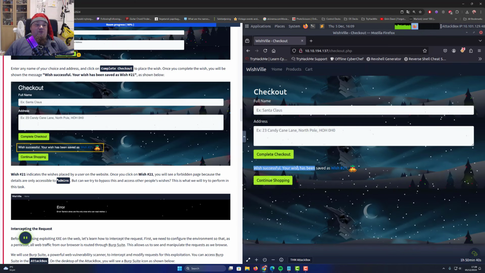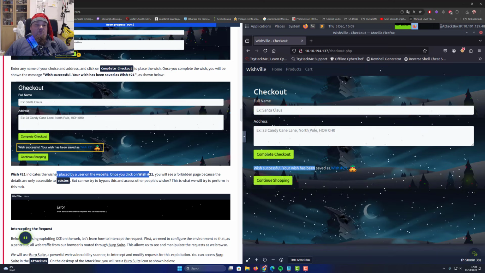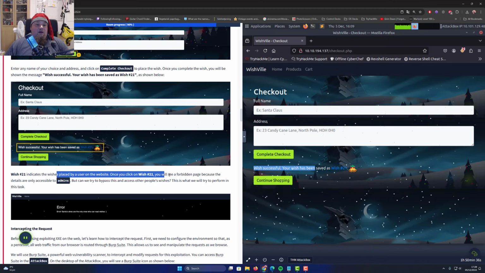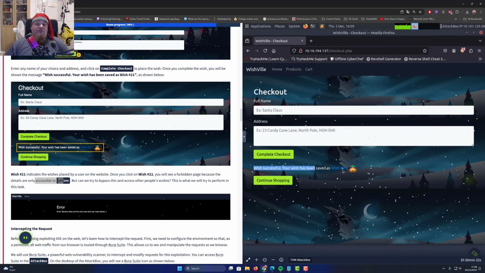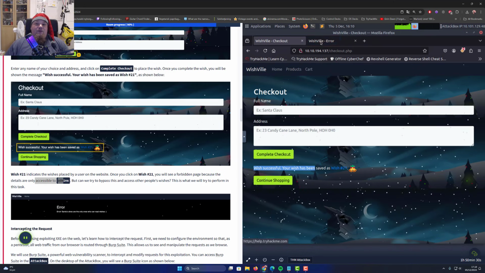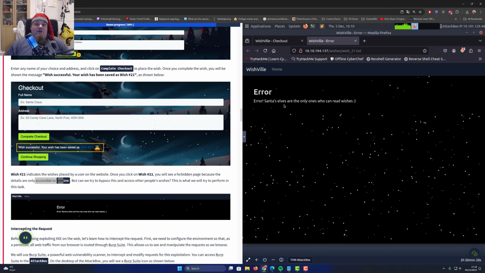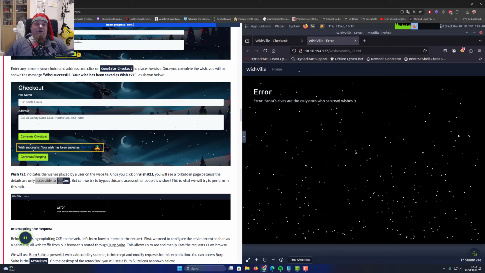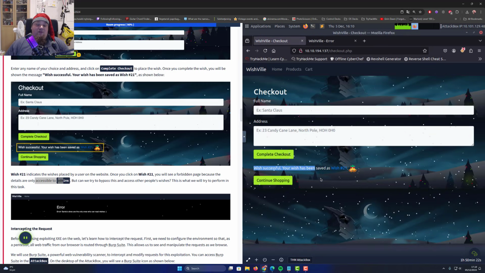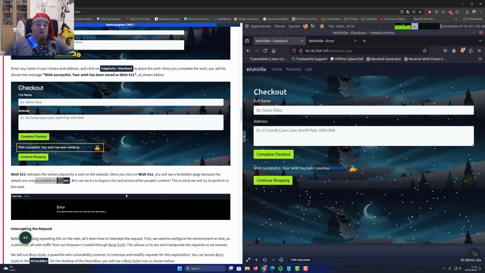This indicates that the wish is placed by the user on the website. Once you click it, you will see a forbidden page because details are only accessible by admins. So if we click that and open it in a new tab, we cannot access it, because Santa's elves are the only ones that can read wishes, even though we have the link.